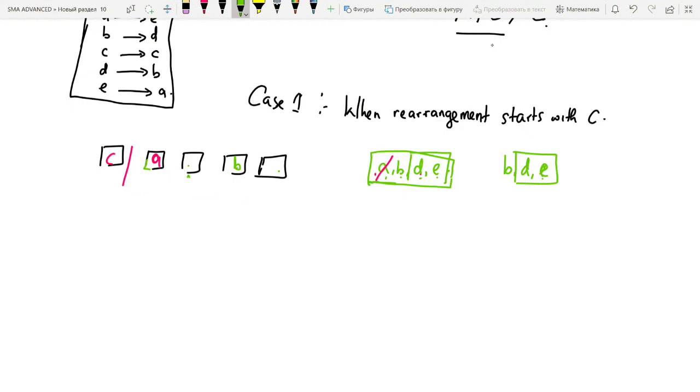So if B is here, we can conclude with ED or with DE. We just have to check these two manually to see whether they give us any invalid rearrangement. But it's not difficult to see that both of these arrangements work, because neither of them has consecutive adjacent letters. So in the case when the rearrangement starts with CA, we have two possible rearrangements that satisfy the question.